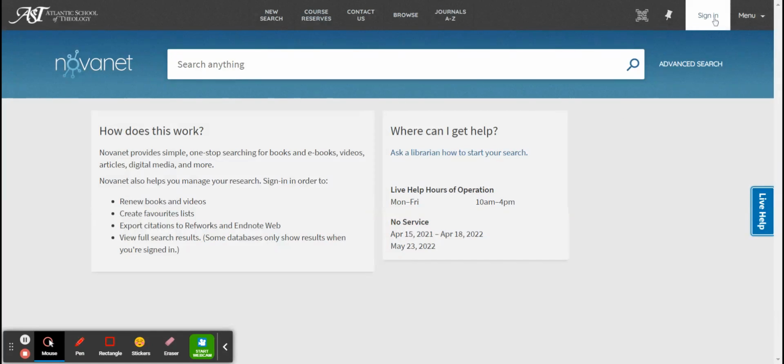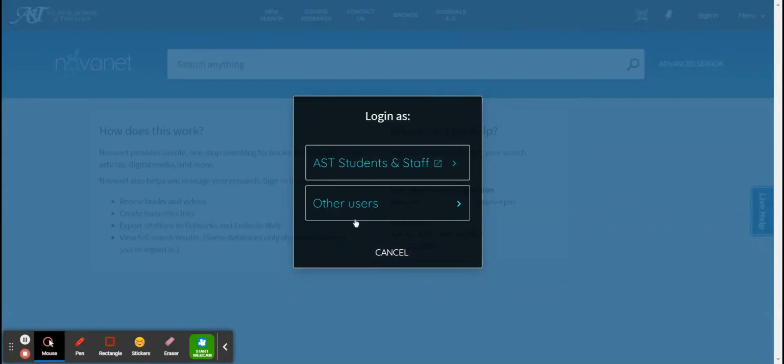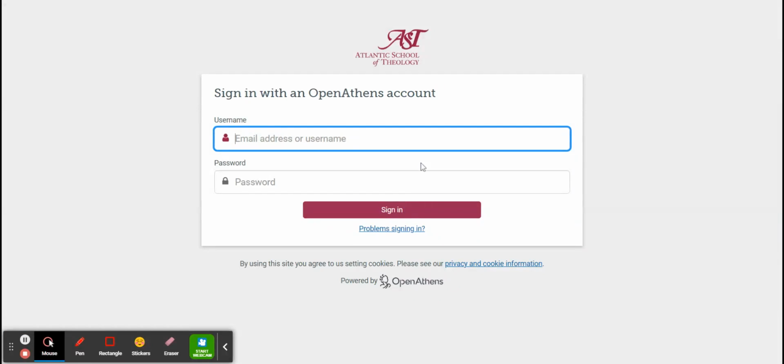So I'm going to click sign in, and you'll see two options: AST students and staff. That's the option you're going to be using. We click on this, and it'll bring up an Open Athens login screen. And every student has Open Athens credentials. Open Athens is just a third party that helps to authenticate you. Using your Open Athens credentials proves that you're an AST student, and it gives you access to electronic resources that are licensed to the AST library. So I'm going to log in here.